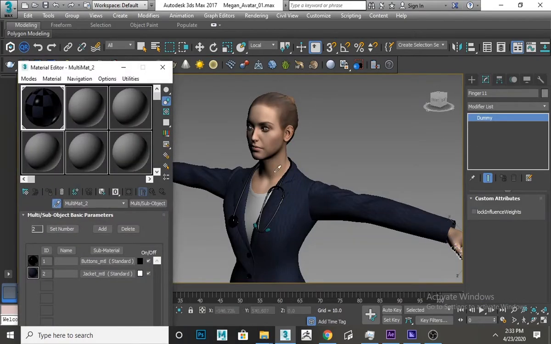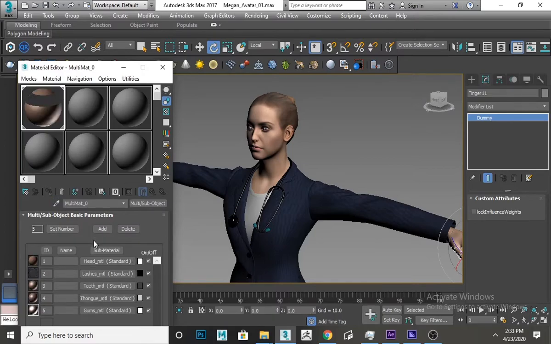The character has standard materials applied to it. The reason these materials are standard is that you can just export this and it will import to a game engine fine. It'll hold the textures and the materials. But you can convert shaders to be used in any rendering engine.